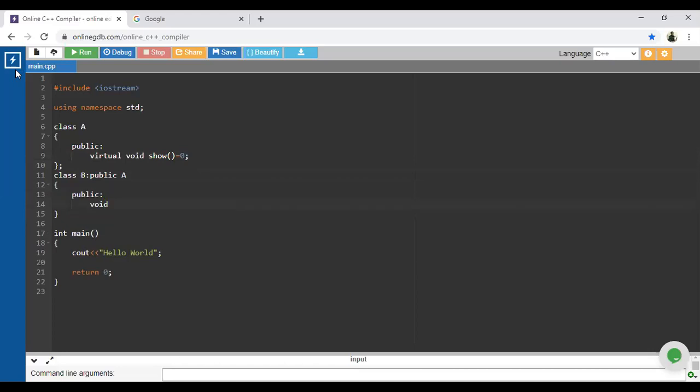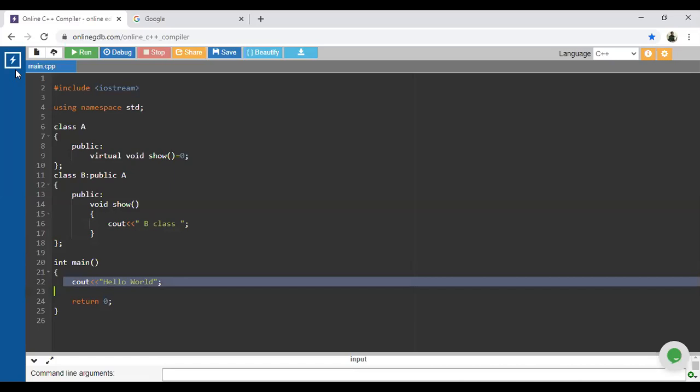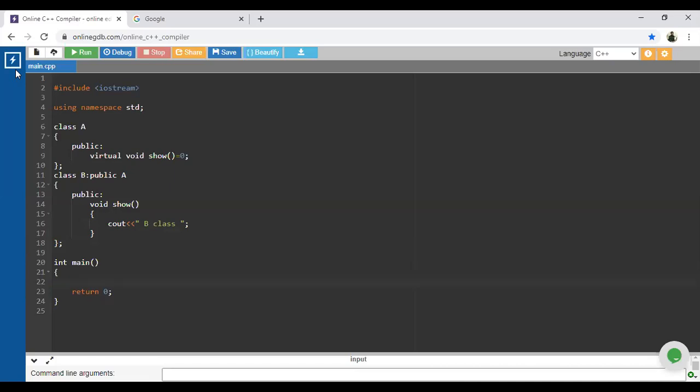and inside the public scope, void show. Now we are in which class? We are in the B class. Okay. Now suppose I create the object of A class, and with the help of that A class, I call the show method. Okay, just look, guys, at what it will display.